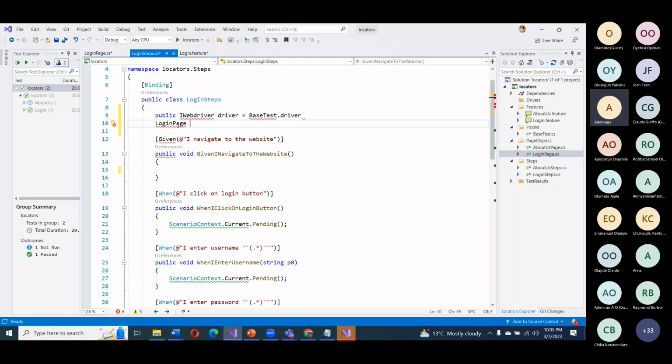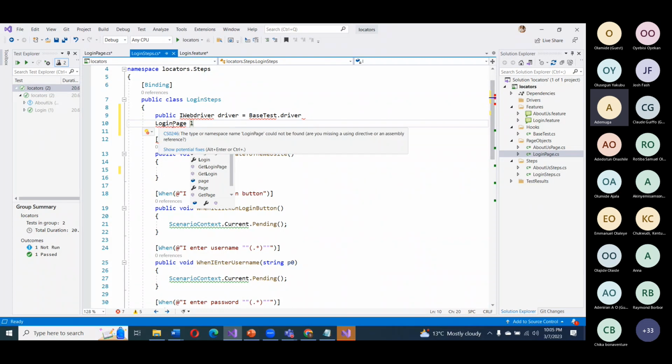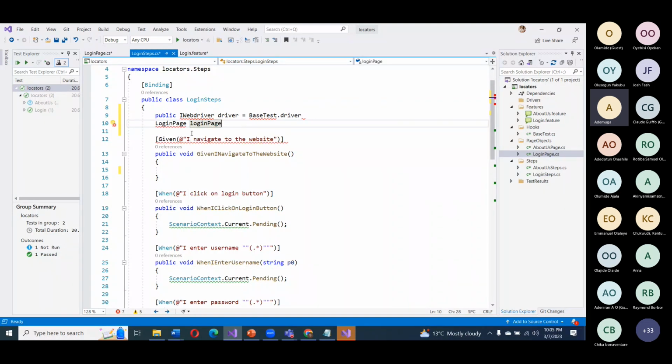And I will do, if you put in the first letter of your page, or of your page object, it will bring all of these options for you. So what you need to do is to pick the first one, which is the small letter, and then it's been designed for you in the camel case. And then you do equals to new, and then you will see this here automatically displaying for you.